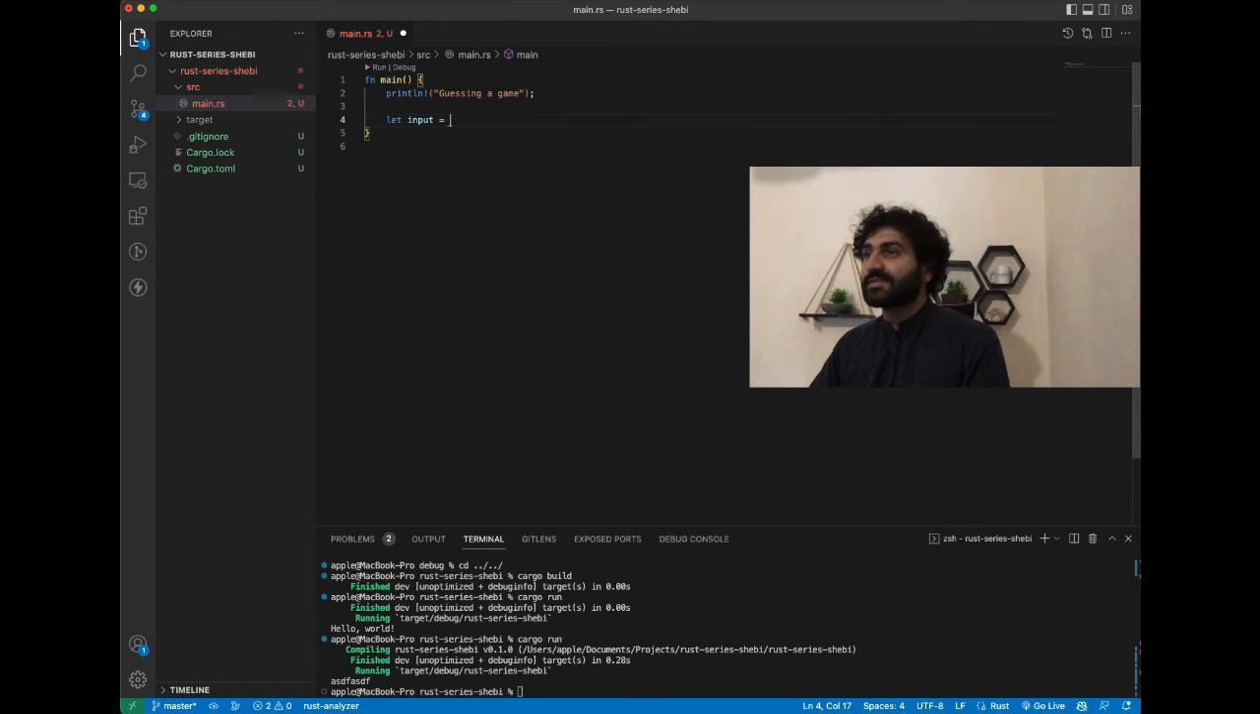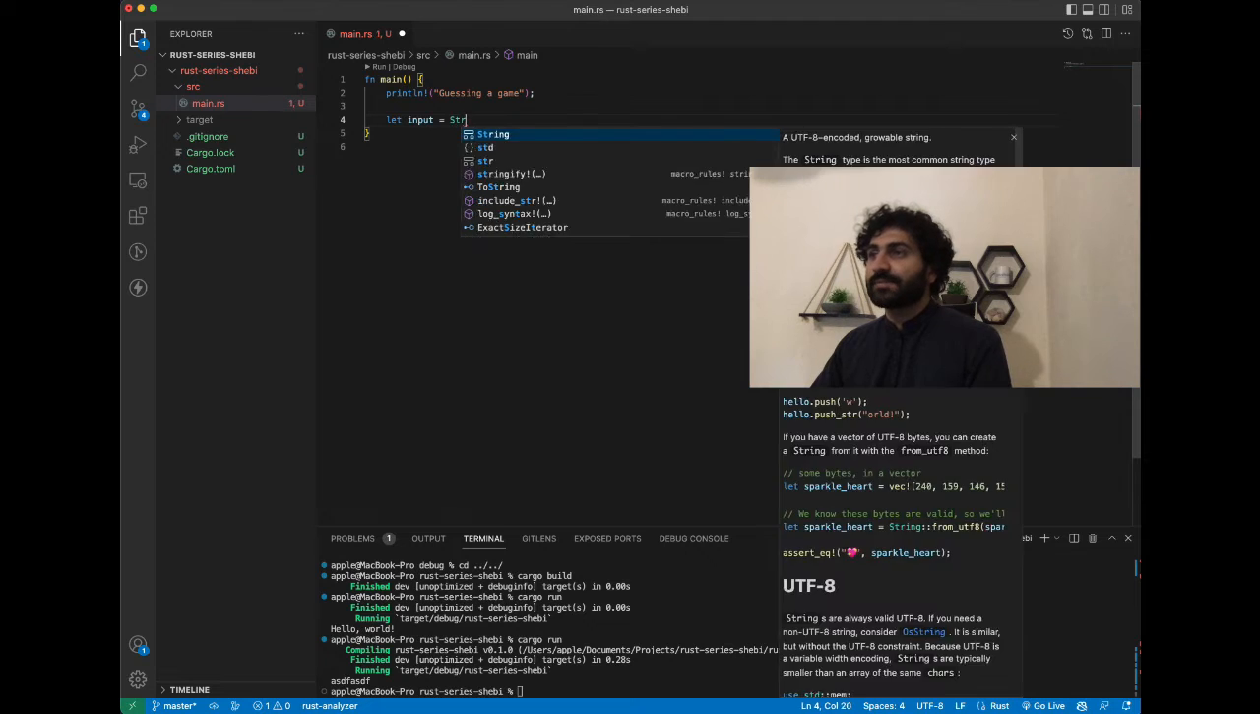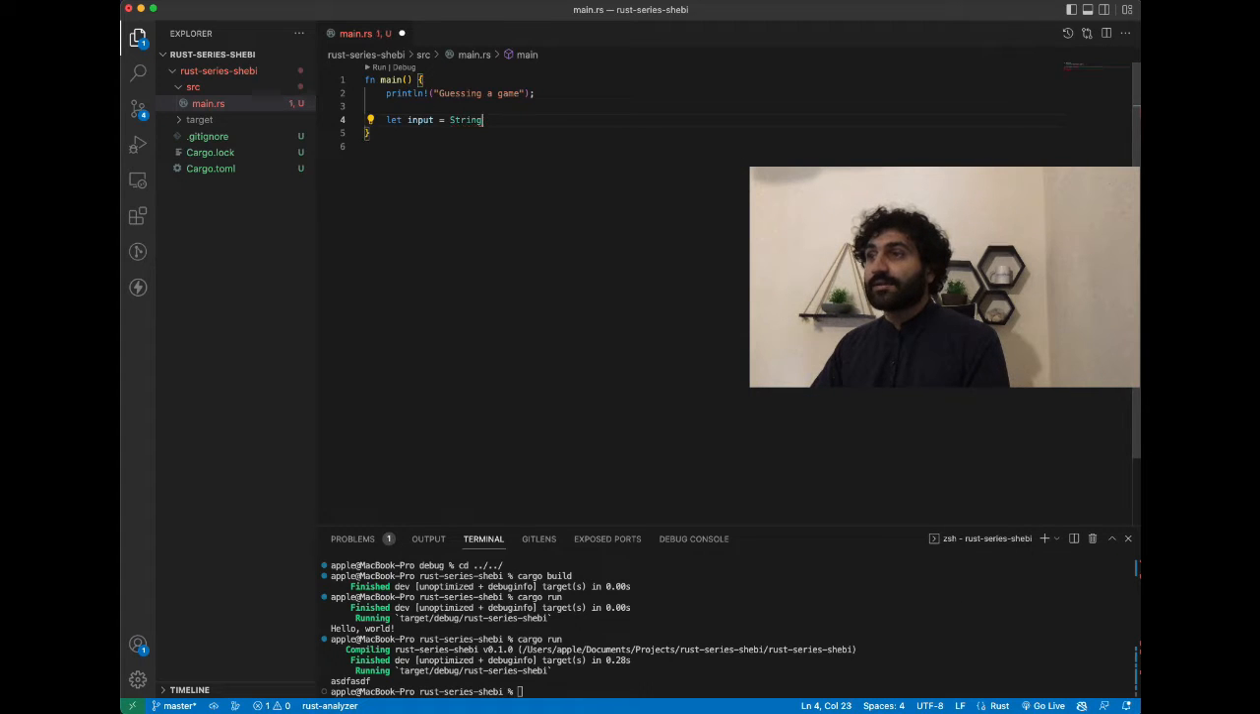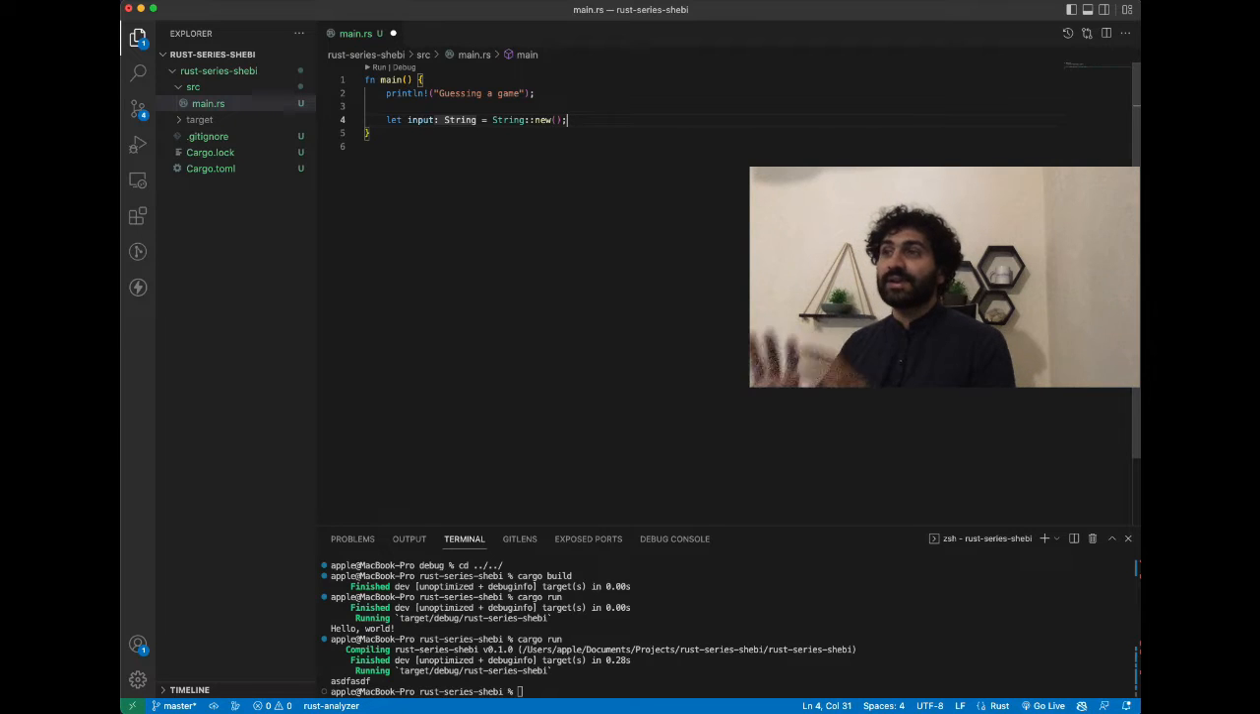You can call it just input, and the type of this will be String, and here you can type String double colon new. What this String is and what this new is, you don't have to pay too much attention to. What this is actually doing is creating an object of String using new, and you can use this object for storing your input.